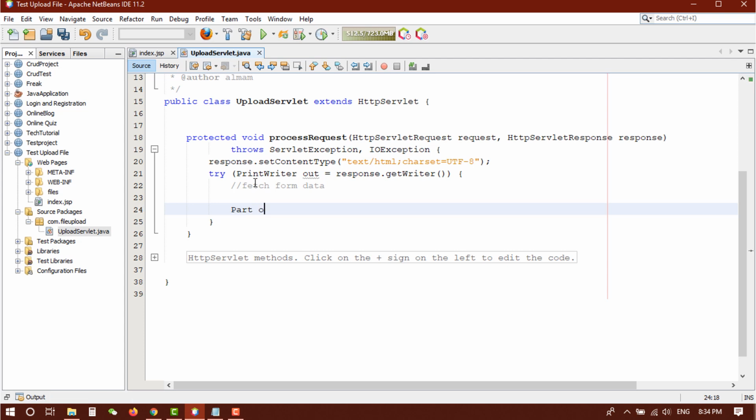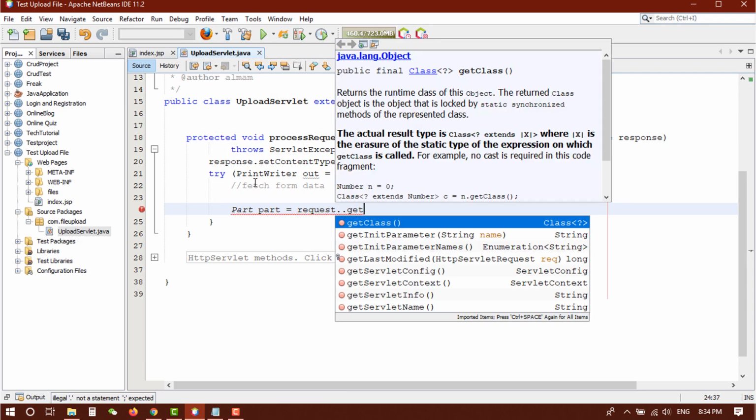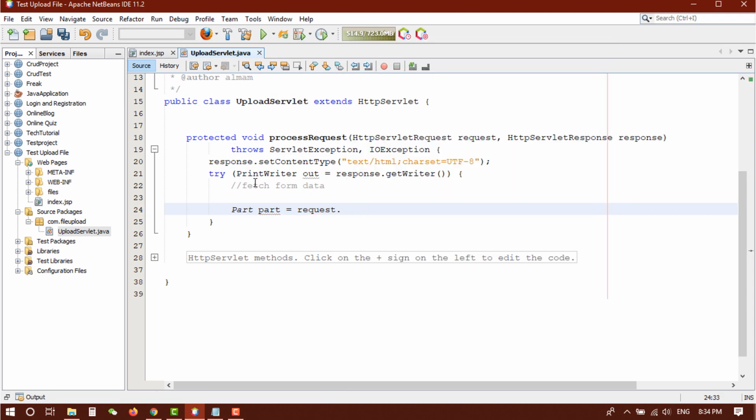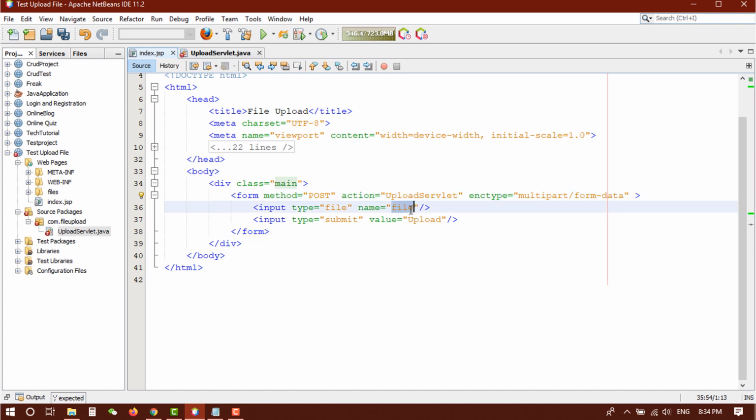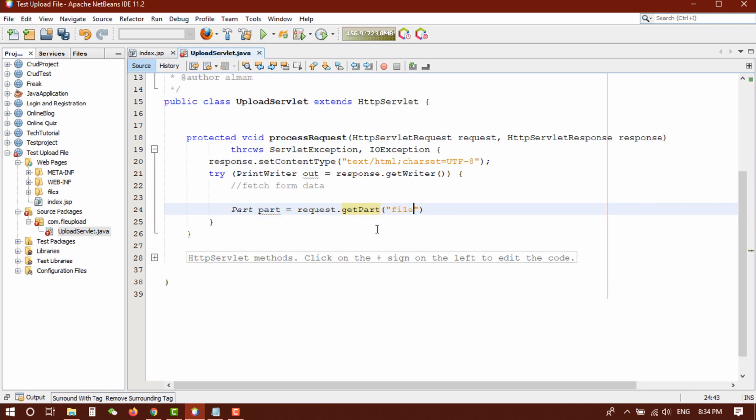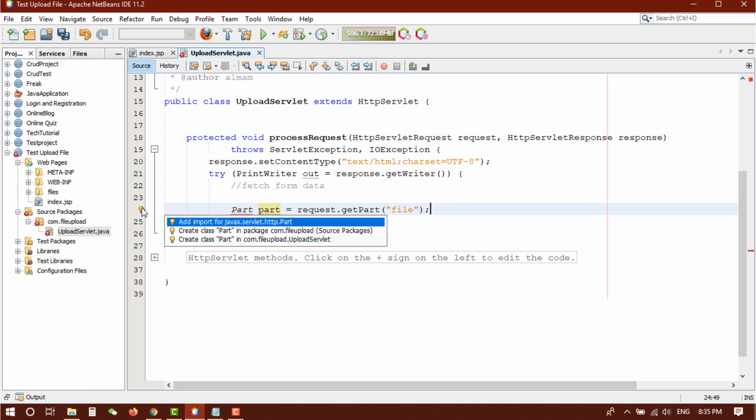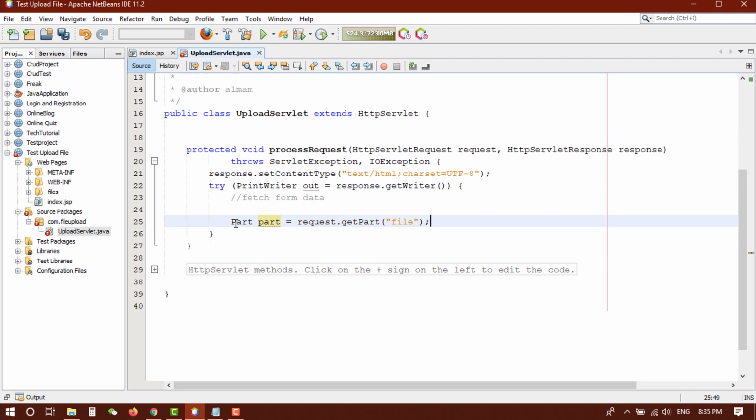So here is the part type, part equal request dot get part. We inform it the file name we already named, so here pass the string file. Now our file is in the part interface, so we must import the part.